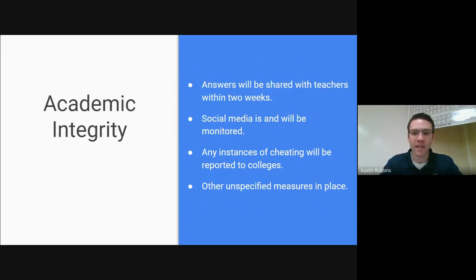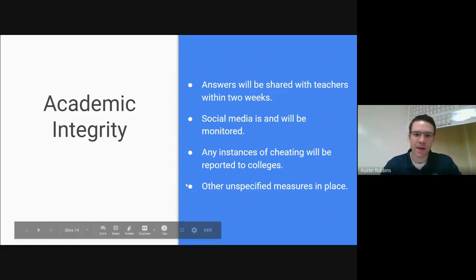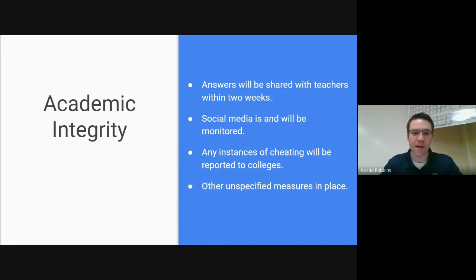They'll monitor social media. They've already mentioned that they've caught some people who are trying to plan to cheat. And any instances of that cheating will be reported to colleges or anywhere else your applications go. If you take the SAT through AP, anywhere your SAT scores go, they'll also inform that you've cheated on the exam. And then they say that they have unspecified information to help catch people who are cheating on the exam that obviously they're not going to release because it works better if you don't know what some of that stuff is. So don't try to cheat.